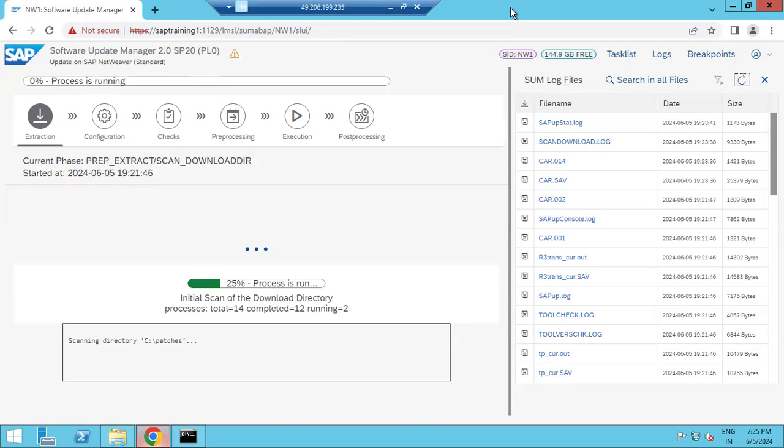In the extraction phase, it will scan all the patches and extract all the software. Scanning and extraction will be done in the extraction phase. Then the configuration phase, checks phase, pre-processing, like that it will go in series.